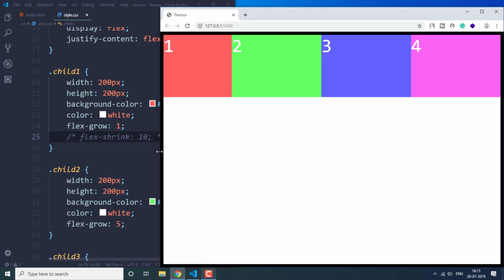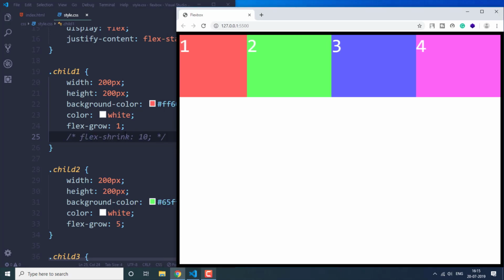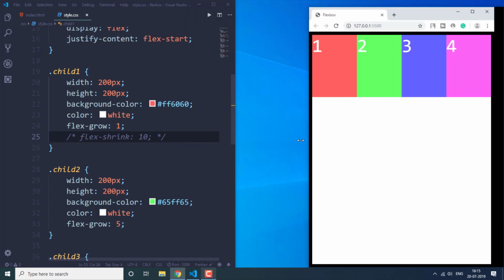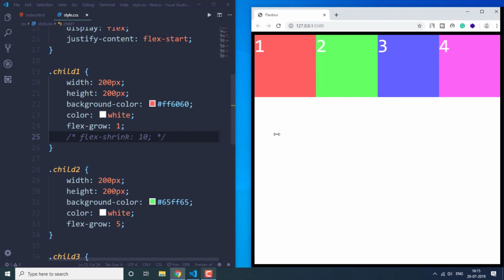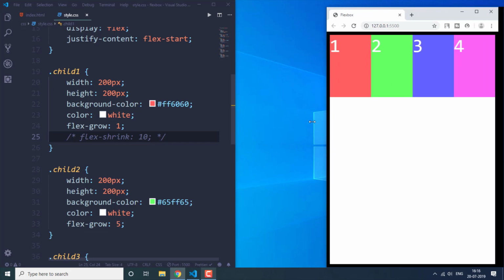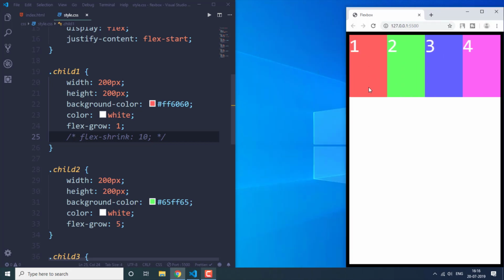So now first of all I'm going to show you what happens without applying this flex shrink. I'm going to get this window down, and as you can see here, when I get this down, all the elements are sharing the same width. So what if we want this first box to shrink even more than that?